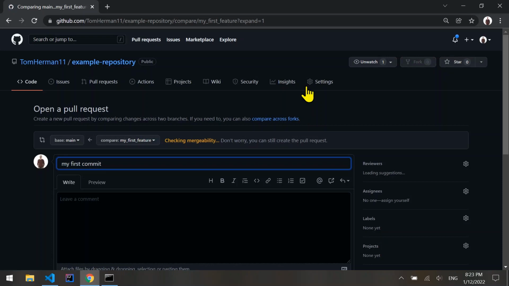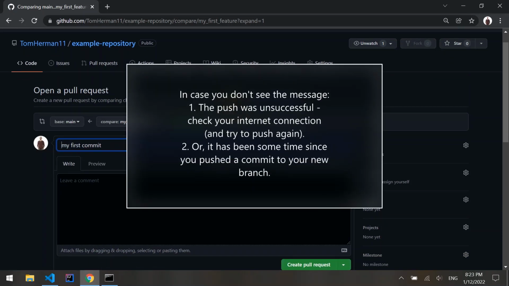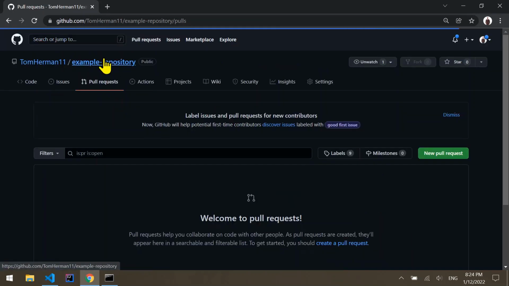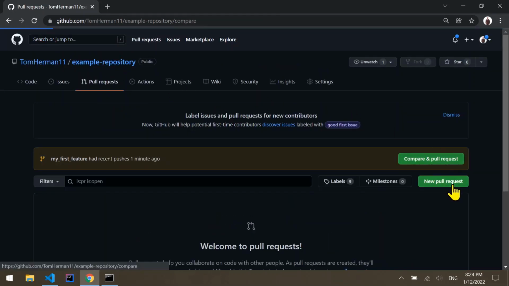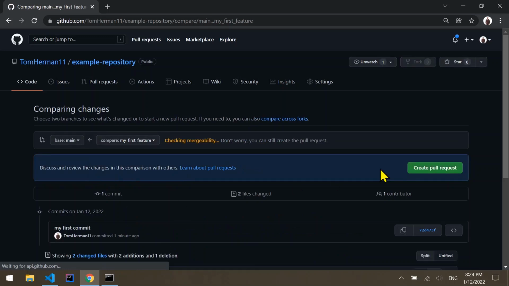We are navigated to a new page to create a pull request. If, in case, you don't see the message saying my first feature had recent pushes, it's either because the push was unsuccessful, try to check your internet connection, or it has been some time since you pushed a commit to your new branch. You can manually create a new pull request. Go to the pull request tab, click on new pull request, click on the compare button, choose your branch from the drop-down menu, and then click on create pull request.